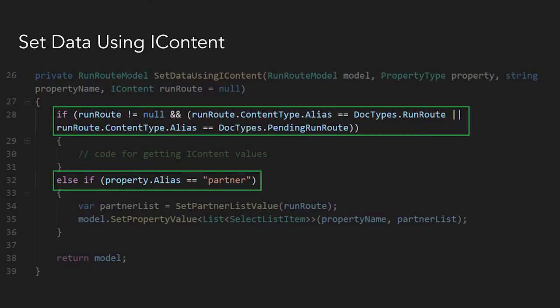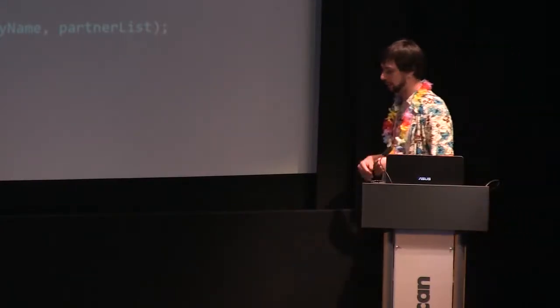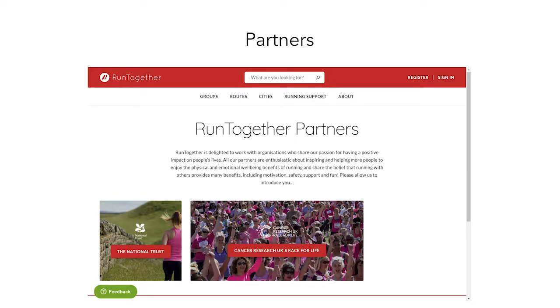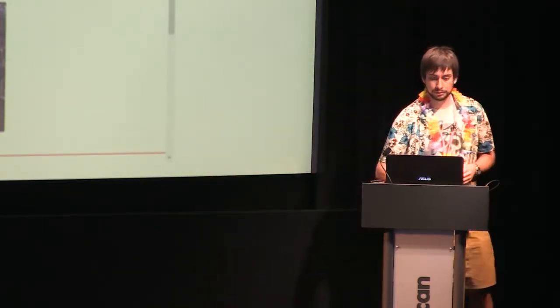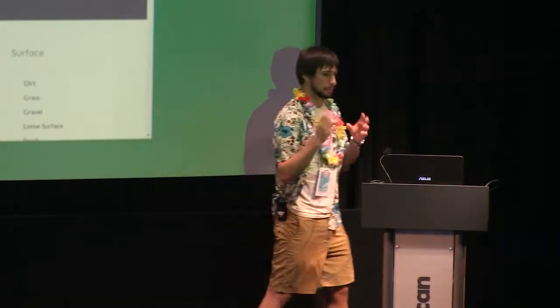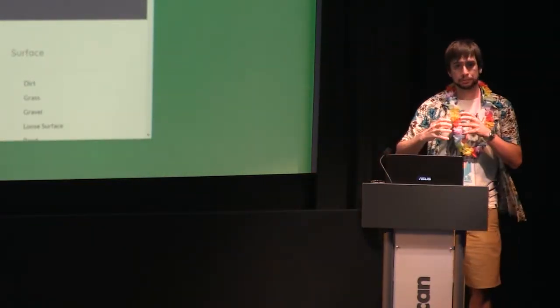So the first thing I'm going to do here, I'm going to do this a bit backwards. I'm going to look at what happens if we're not going to pass in an existing route. I'm going to go for the straight data, and we're going to look at this partners. I'll just quickly go over what partners are. Partners are a part of the website where companies such as the National Trust can contact run together and say, right, we want to sponsor one of your routes. And in doing so, on the route doc type, you'll select a partner, and you'll get a bit more information saying this is a National Trust route. Here's a link to the website or the microsite. And all the partners are actual contents on the doc type, in the tree.